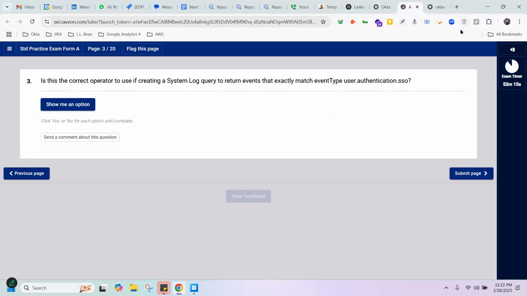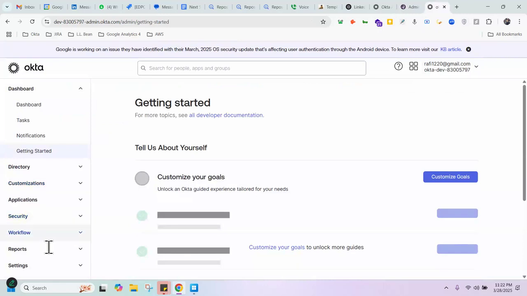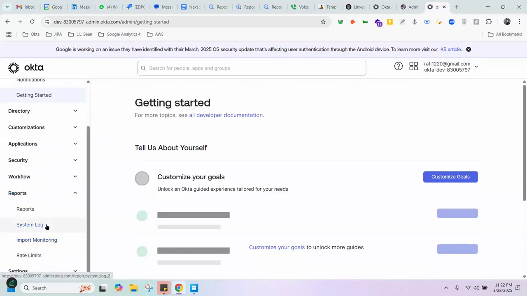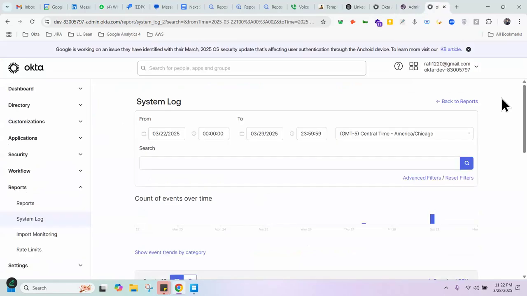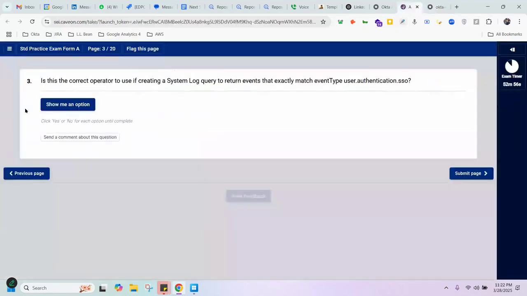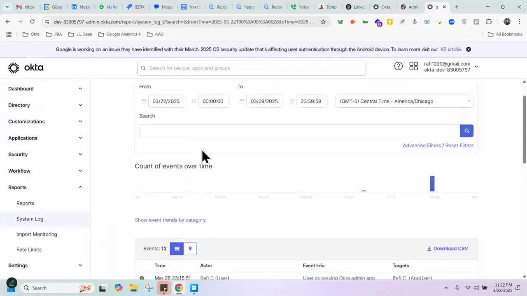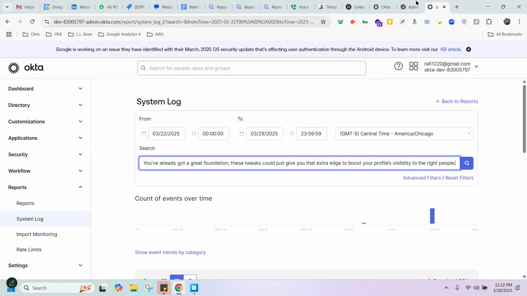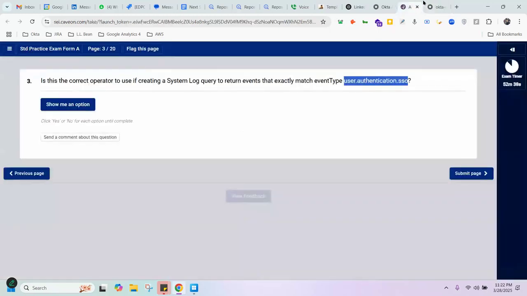Do you know how? Let's go on the Okta dashboard. I think we checked it before. System log. We did it one time. This is a quick code for the user. I remember we were doing something one time and we were able to check.